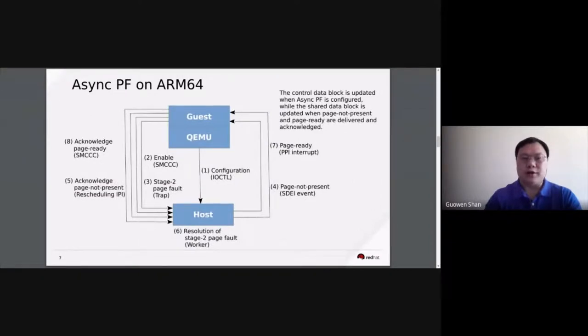So let's take a look at how the asynchronous page fault works on arm64. At the beginning, when QEMU starts, QEMU uses the ioctl command to configure the asynchronous page fault. There are two types of information that need to be configured: the SDEI event number and the interrupt number. After that, the guest boots up. The guest starts to use the SMCCC interface to enable the asynchronous page fault in step two.